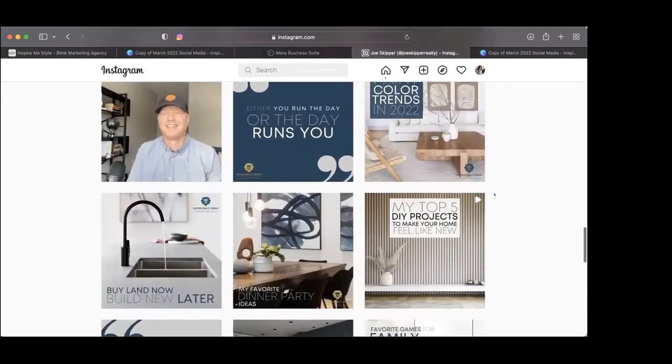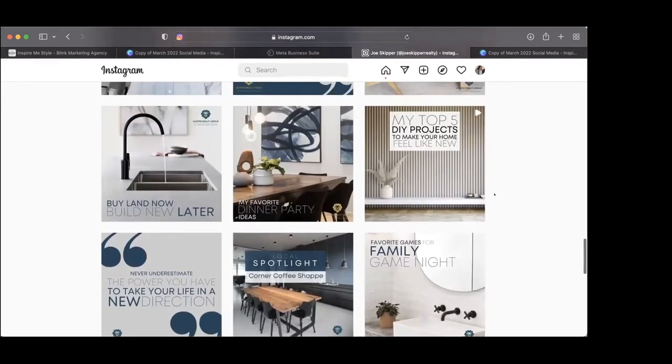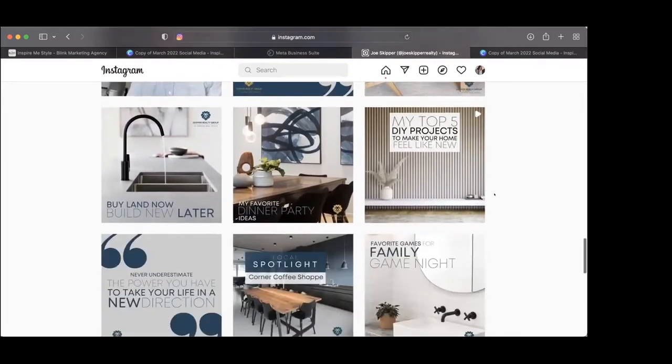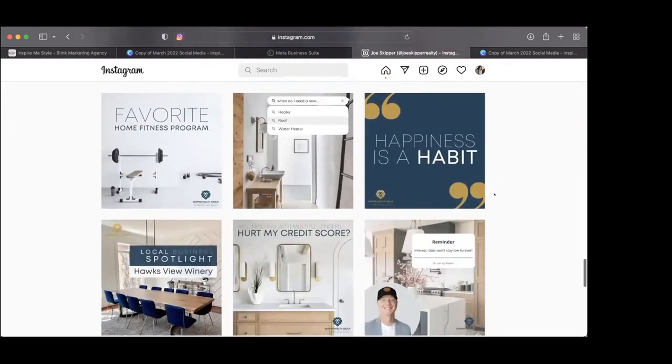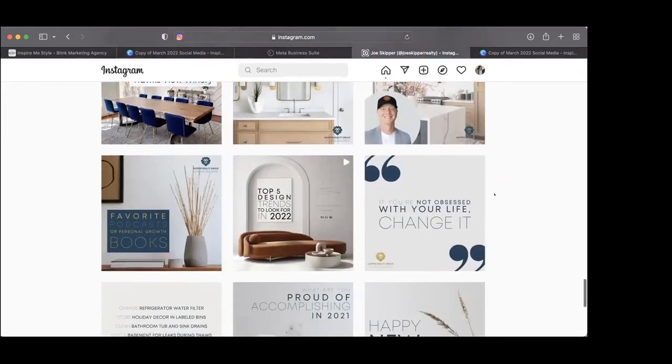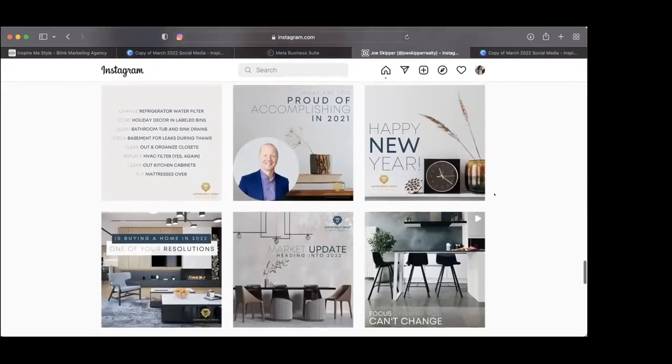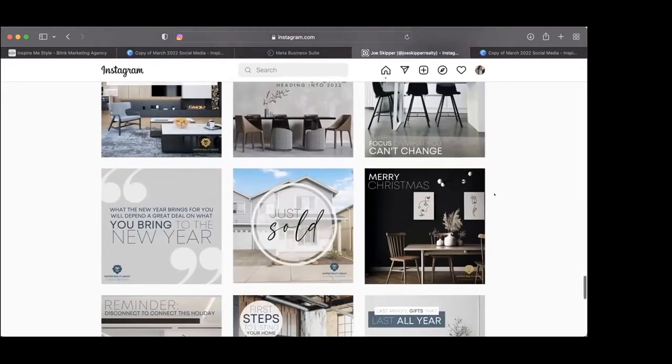And then if you get busy and you don't remember to add something in, whether it's a just listed, just sold, under contract, picture of a model home, whatever it is, then at least you have that basis. And that's what I think is the most important, to always have that baseline of things being posted, because we get busy and we forget.